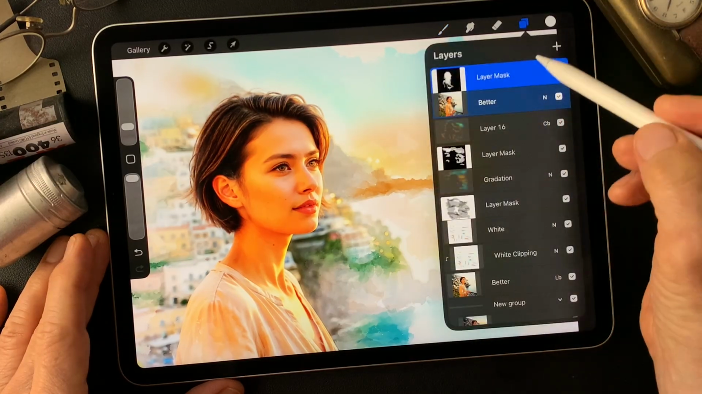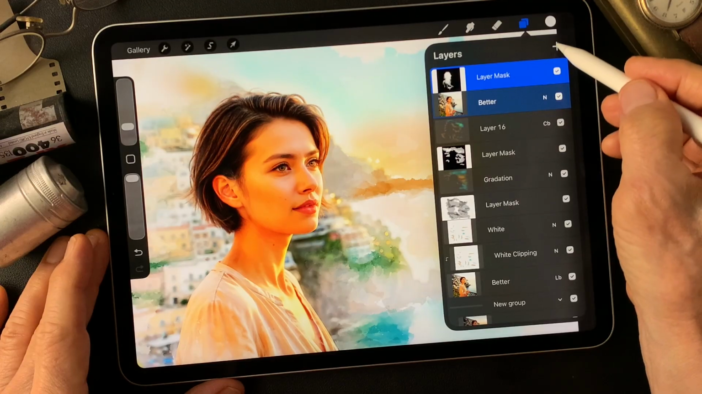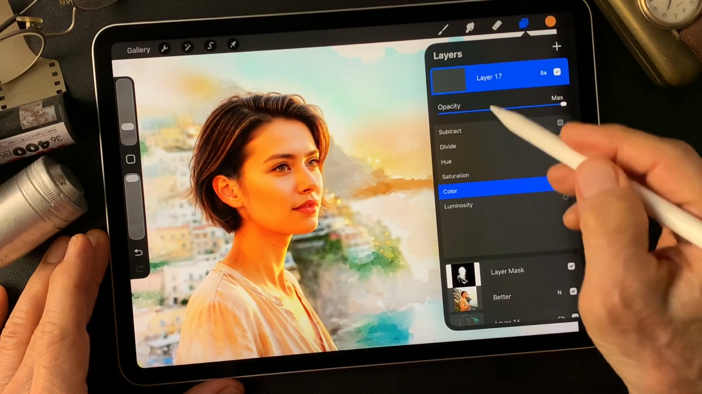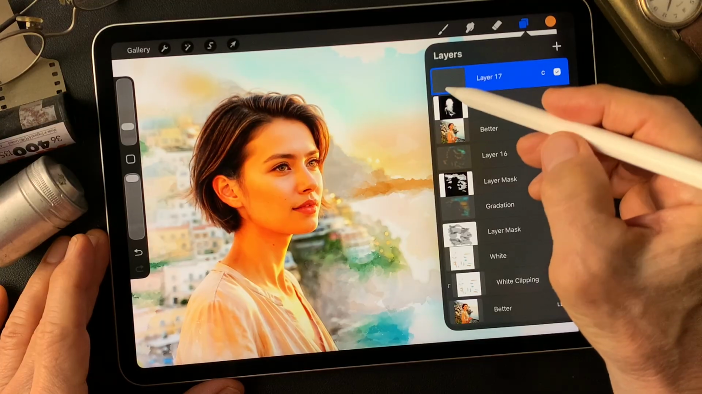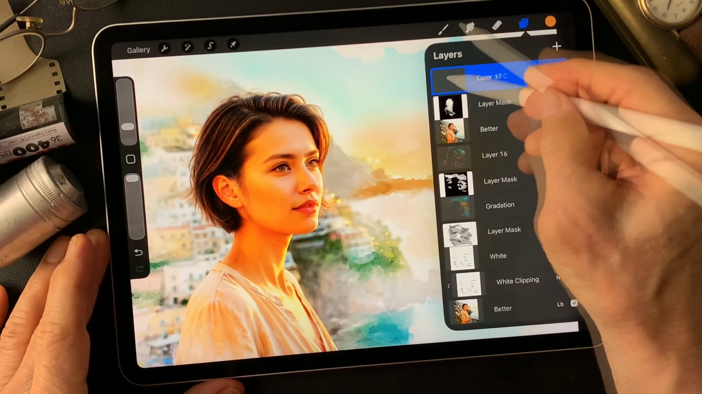Okay, now I'm gonna add a color layer at the very top. Change blend mode to color. Just a touch. Magenta-ish color on her face makeup.